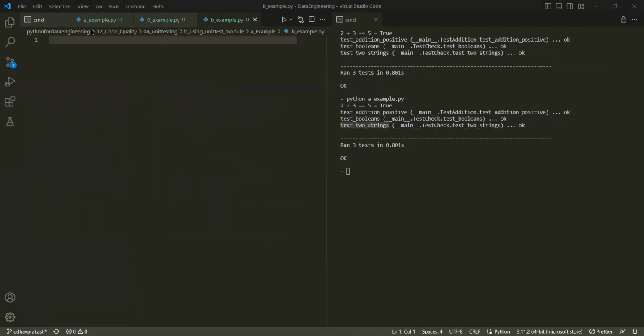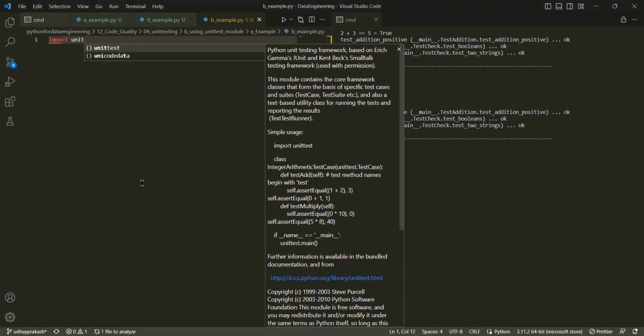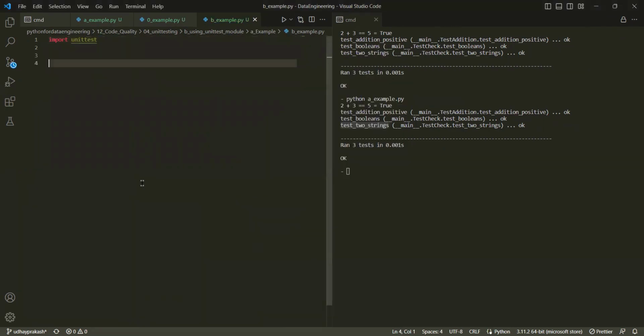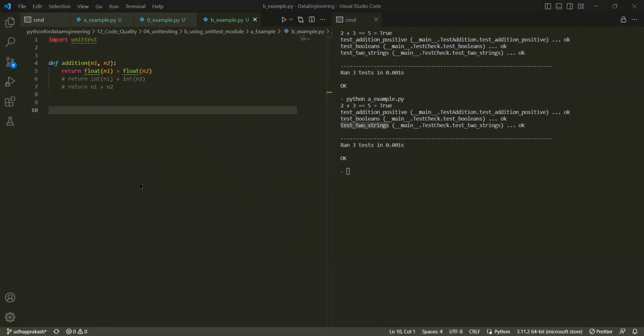So let me take one example this time. Say again, I'm doing import unittest and I'm doing this addition. I want to test how unit tests work. How to test? Whenever I'm writing a test class, every unit testing class should be prepended with test.